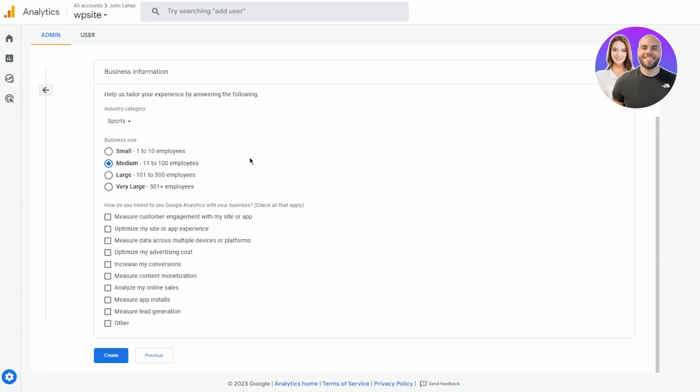And here it says, how do you intend to use Google Analytics with your business? Check all that apply. Firstly, you can measure customer engagement with your site or app, optimize your site or app experience, measure data across multiple devices or platforms, optimize your advertising costs and everything like that. You can check all of them if you want to. Obviously it depends on whatever types of analytics you want for your website. And if you have any other preference, you can write it down here and tell it to the Google Analytics 4 people. Once you've done that, you're going to click on create.